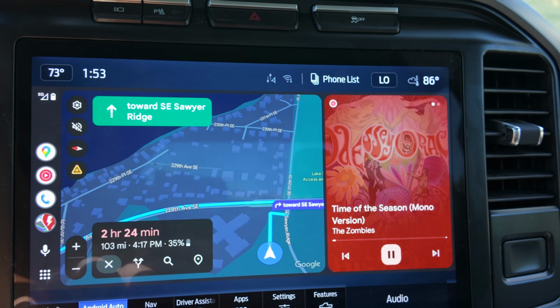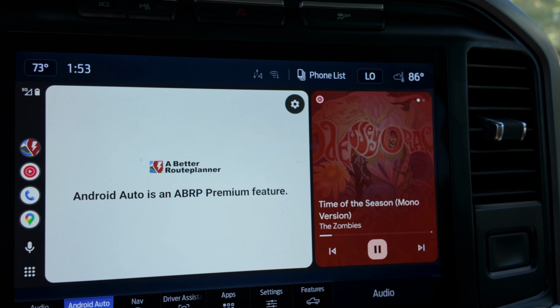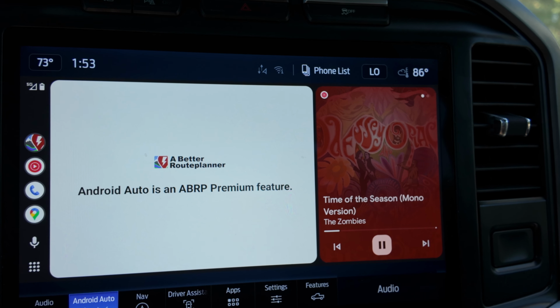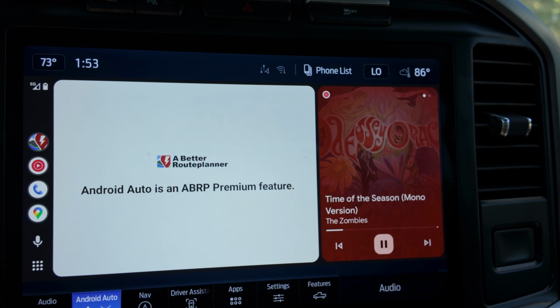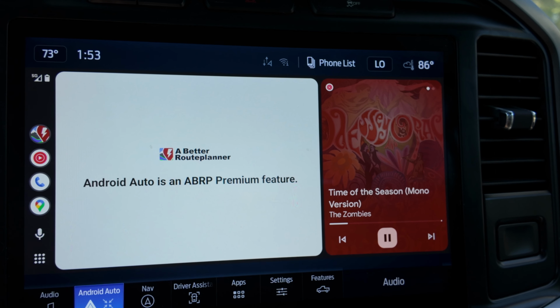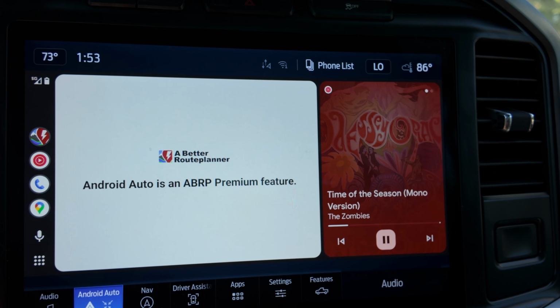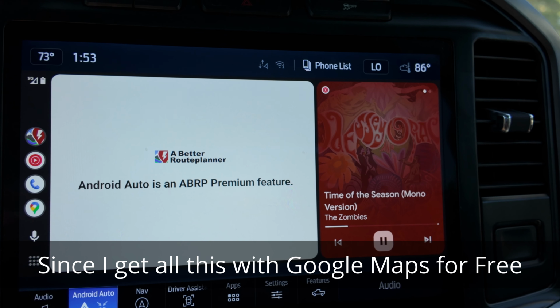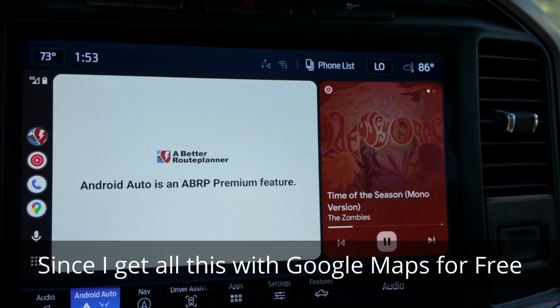All right, so we're back on my phone now in Android Auto, and as you can see, I have ABRP as an application I can choose. But if I try and bring it up, it says Android Auto is an ABRP premium feature. So in addition to having to buy a dongle so that I can read my truck's state of charge, so that it can calculate where I need to stop and charge without having to manually enter it into the planning tool, I also have to pay their subscription fee to be able to get their application to come up on my dashboard. So not super happy with that.